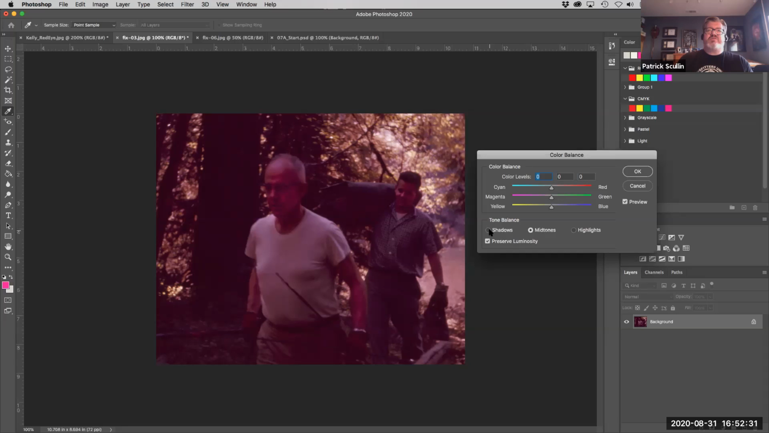So let's start with shadows. I'm going to click shadows here in color balance. And I'm just going to move the slider a little bit to the blue side. I don't really want to go much more than 10%. If I go too far, it'll go kind of extreme. Now on this side of the scale, I want to move it away from magenta because magenta is some of that pinkness. So I might move it toward green, like 10%.